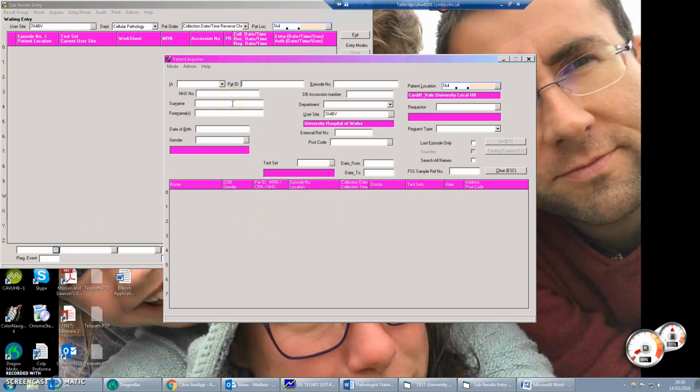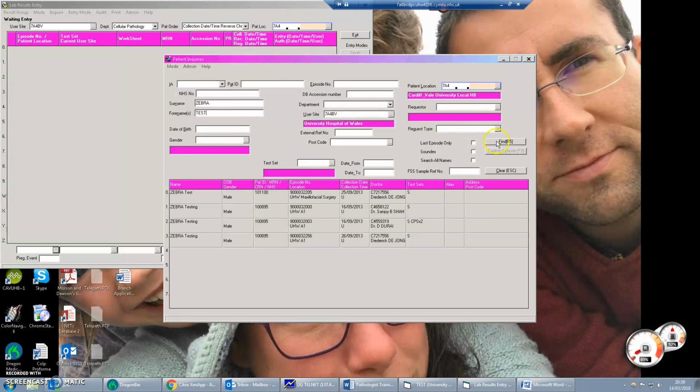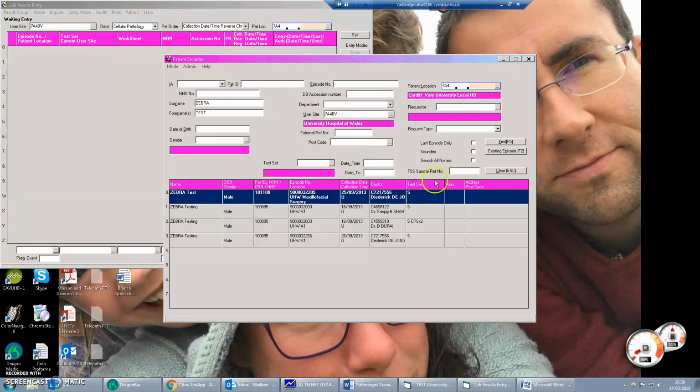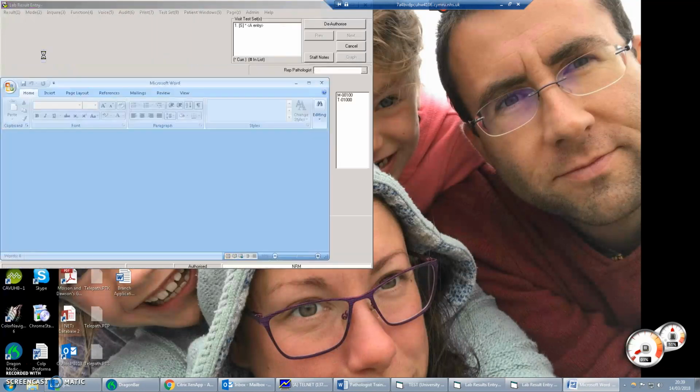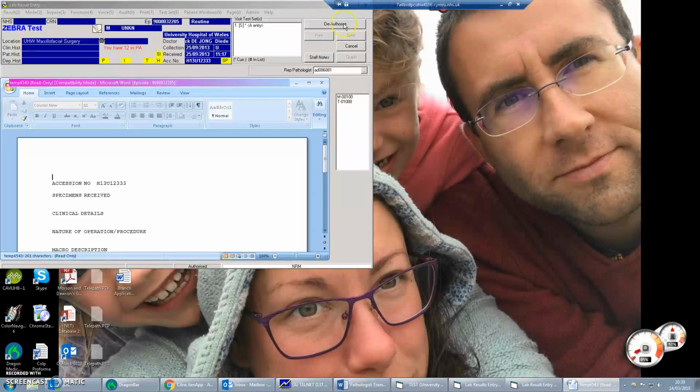So here you can put in a surname such as Zebra, forename Test. Click on Find or hit the F5 key. It will bring up everything we've got on the system for people with those names. Click on the one you're interested in, and then F2 or Existing Episode will bring up that case again, whether it's authorized or not, and it will show you where we're up to. And then you can click into it and again look at the report, deauthorize it, and add supplementaries or not.